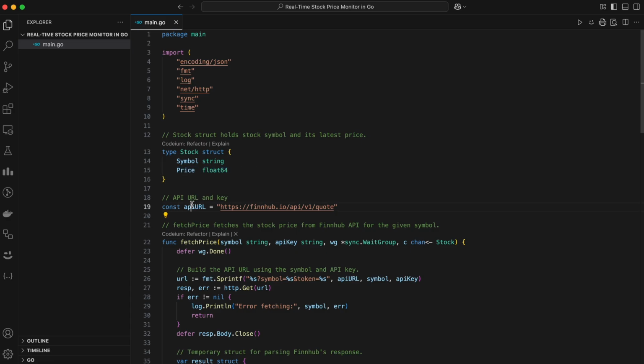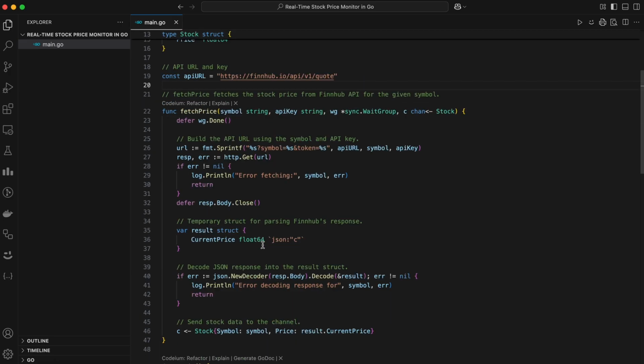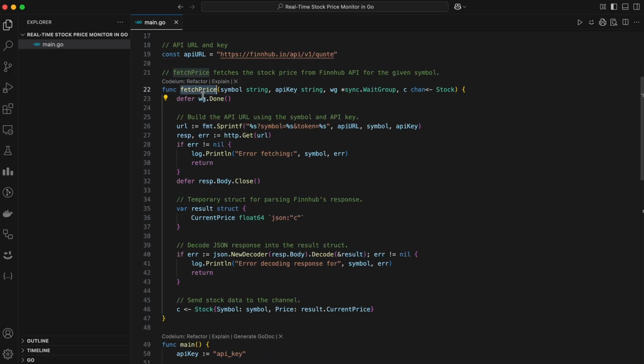Next, we have an API URL constant that holds the base URL for the Finnhub API, which is the source we'll be fetching our stock prices from. Now let's create the fetchPrice function. The fetchPrice function is the core of this program.